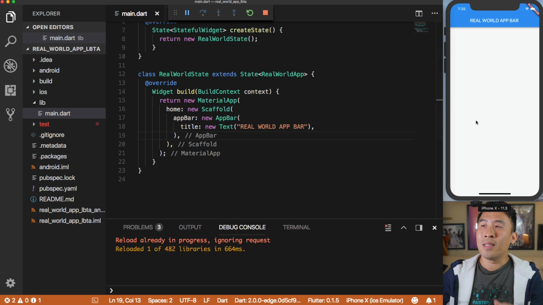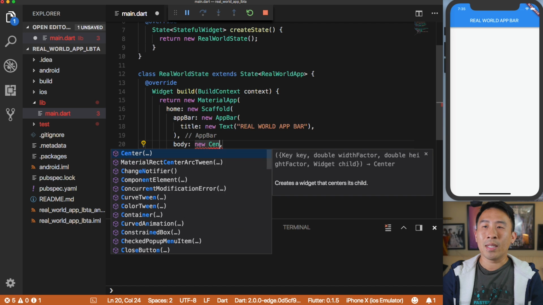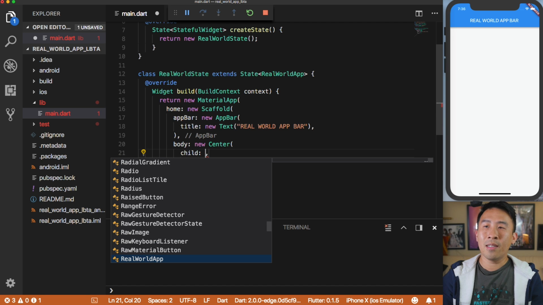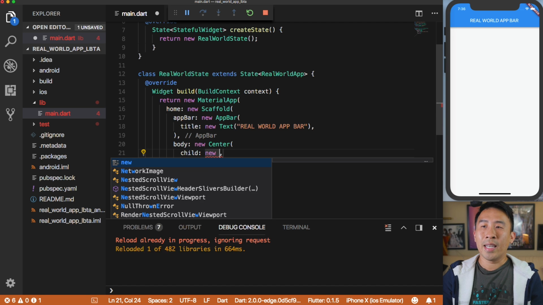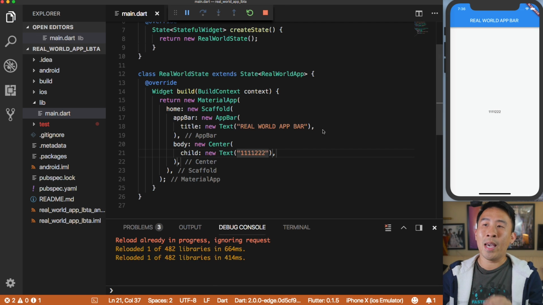Now the next thing you want to do is probably provide something inside of the body of your scaffold. So this is the scaffold with the app bar, and you just want to type in body over here and say maybe something like new Center, and inside of the center you can provide a child. You can say new Text over here and say 111 222, and hit save. I'm just hitting Command S to save it. You can do that to hot reload or just hit the refresh button up here. And there you go, you have 111 and 222.